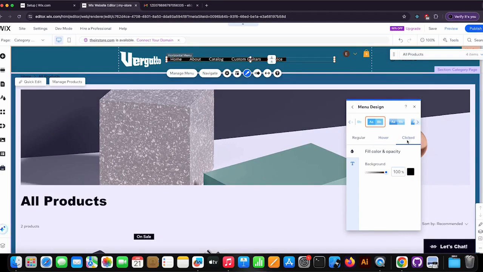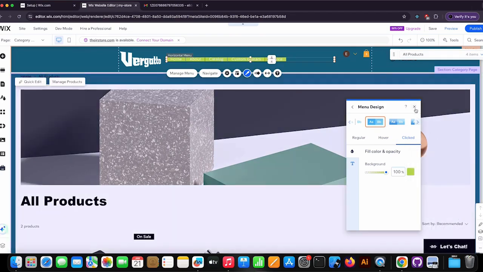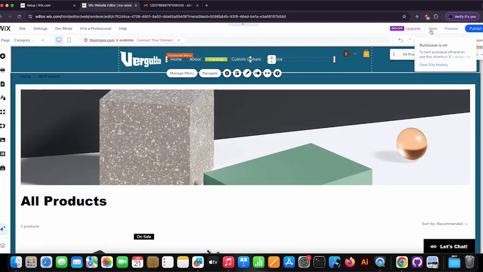We see that actually the click state is the page we are on. Let's decide that the page we are on will be, just for demonstration, green. Okay, let's save.